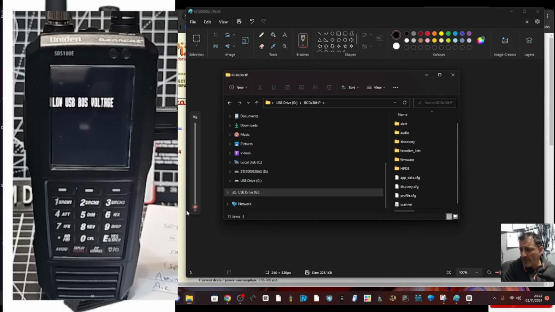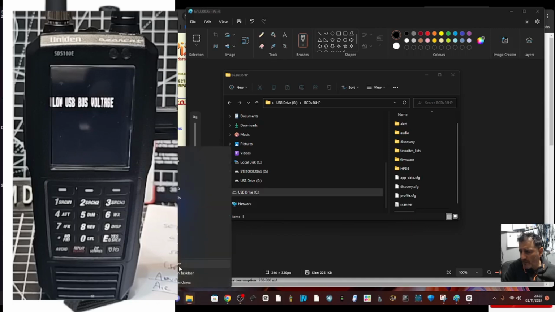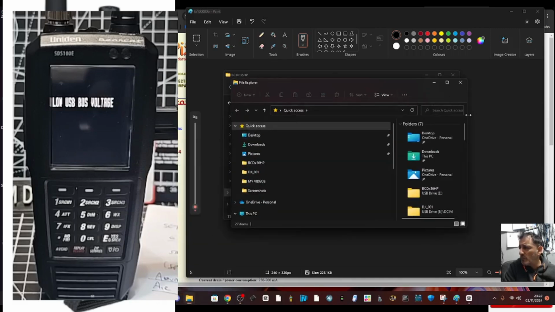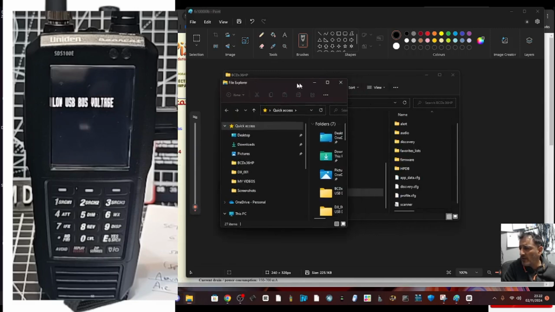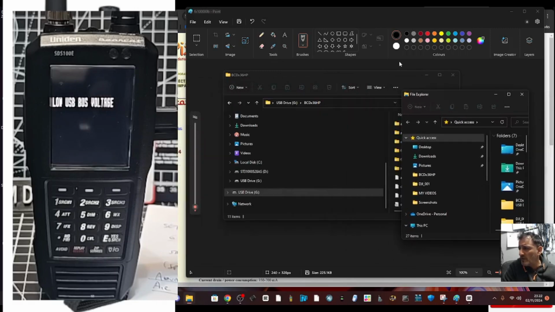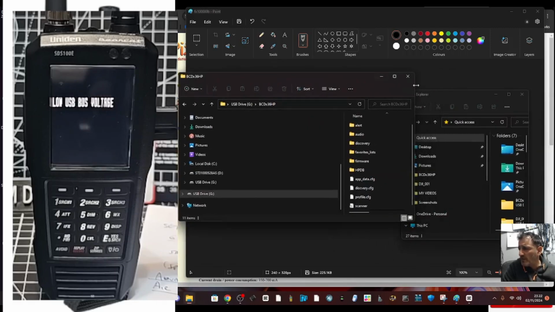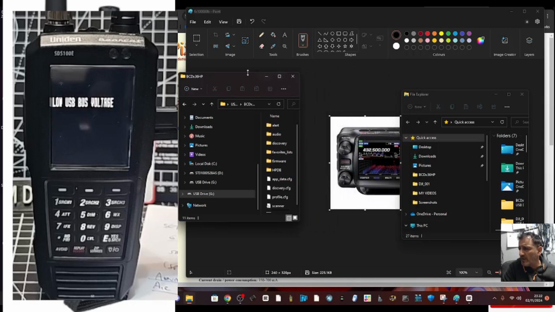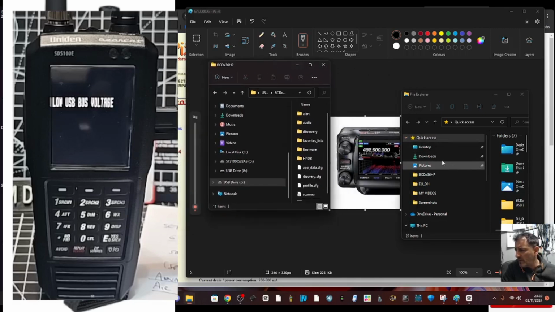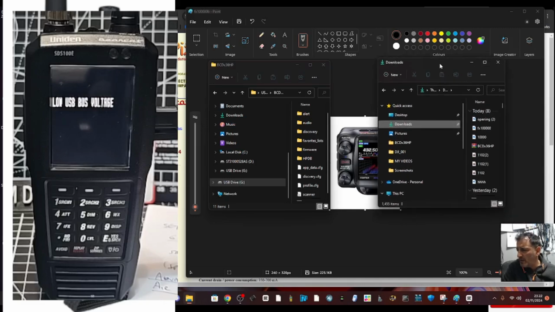So let's just find that. Right click on your File Explorer again, open a new window, and just put them side by side. Then go to your Downloads and find the one that you renamed Opening.